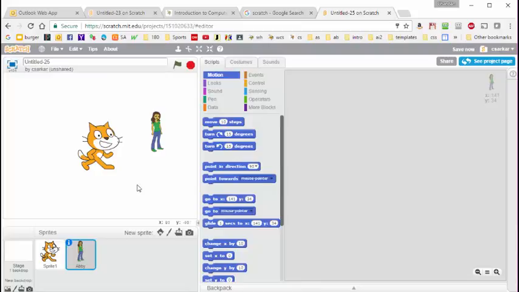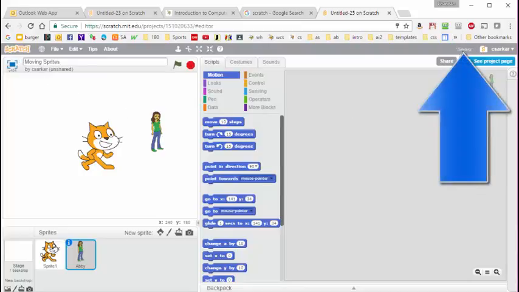So the next thing we want to do is save our work periodically. Right now you can see that this project is untitled. I'm going to come over here and call this project Moving Sprites, because that's what we're going to focus on today. And then we're going to hit the Save Now button right here, and it's going to save.